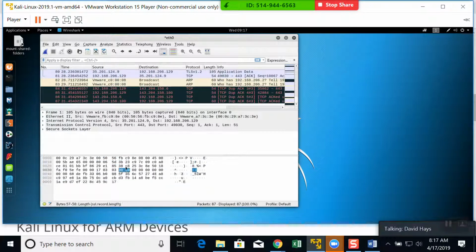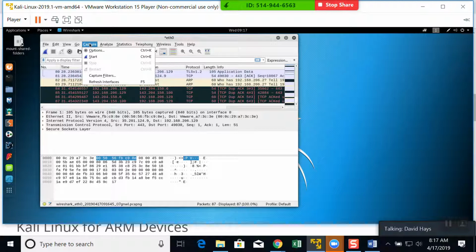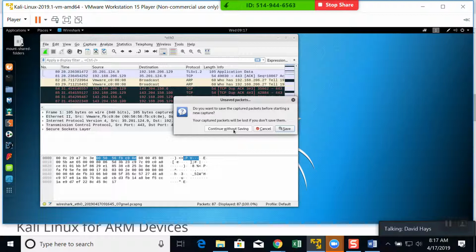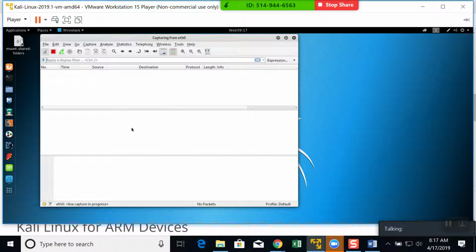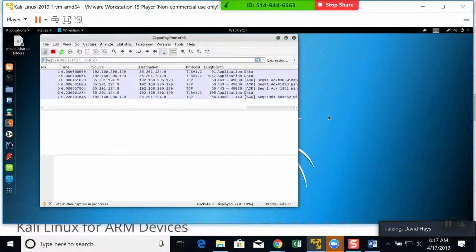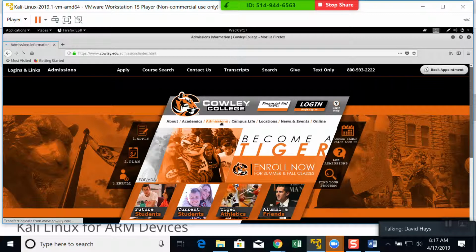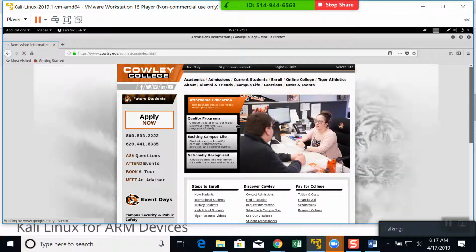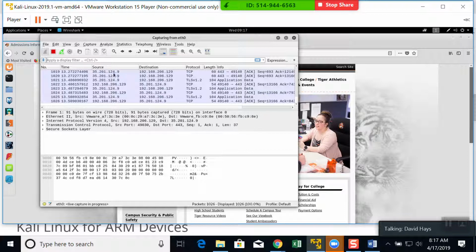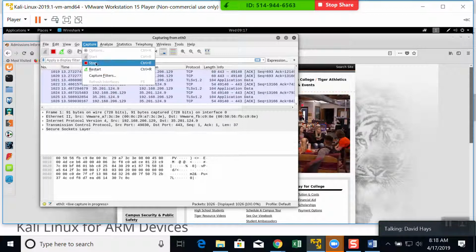And it's been going through and capturing packets going across. Although, let me start again. Okay, do a Capture, and I'm going to click Start. I'll continue without saving because I don't want to save my previous capture. And weird as it seems, you can do Alt-Tab, which is the same as Windows, to come over here, and I'll go someplace. So I'll go to Admissions. I'll come back over here and do my Capture, Stop.